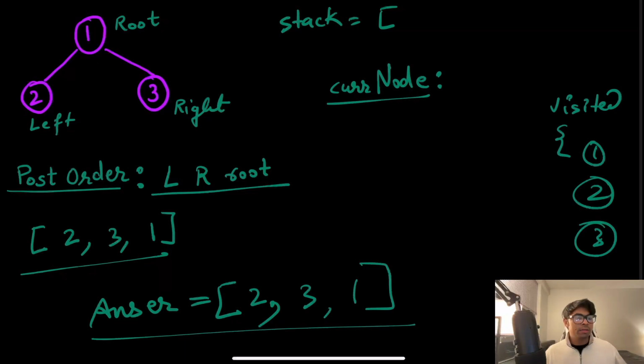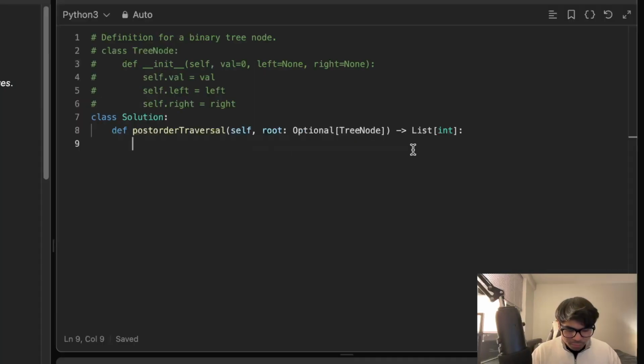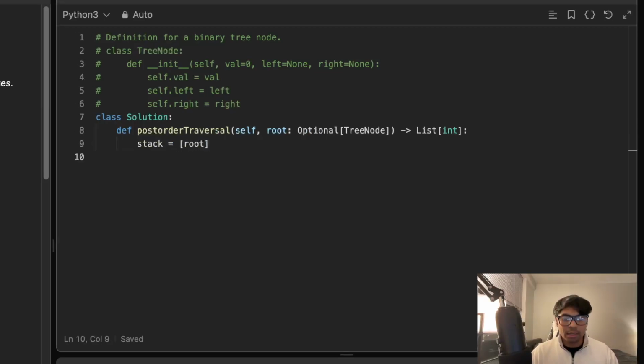Okay, so let's go to the implementation now. We will implement the iterative function first, and then we will do the recursive function. So let's change the view. For that, we will have a stack. Initially, our stack will hold the root, and we will have a visited set to keep track of whether we are visiting the node a second time, so that we can add it to our answer array.